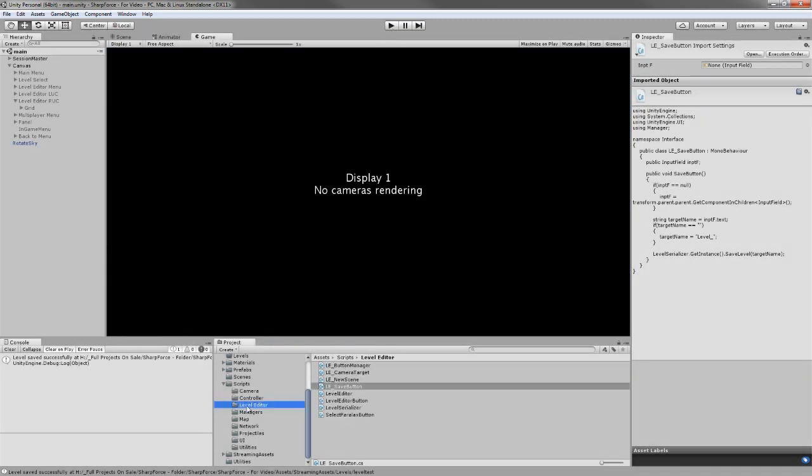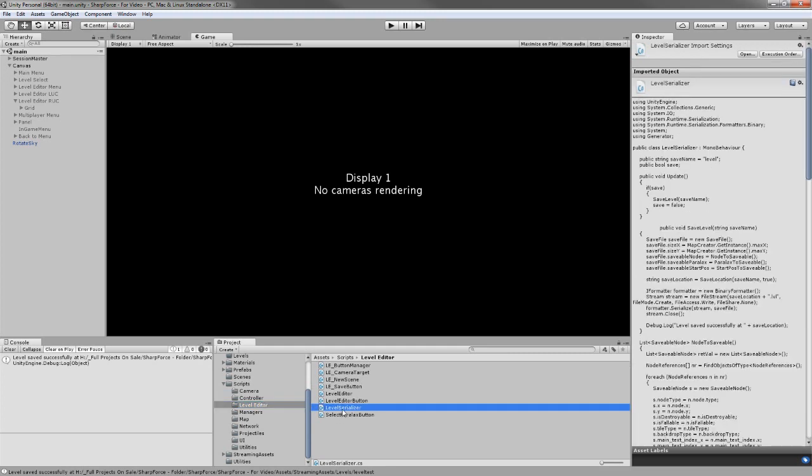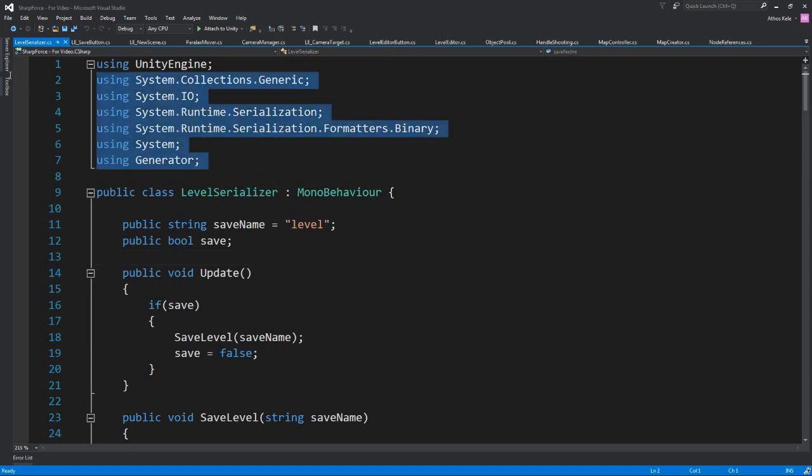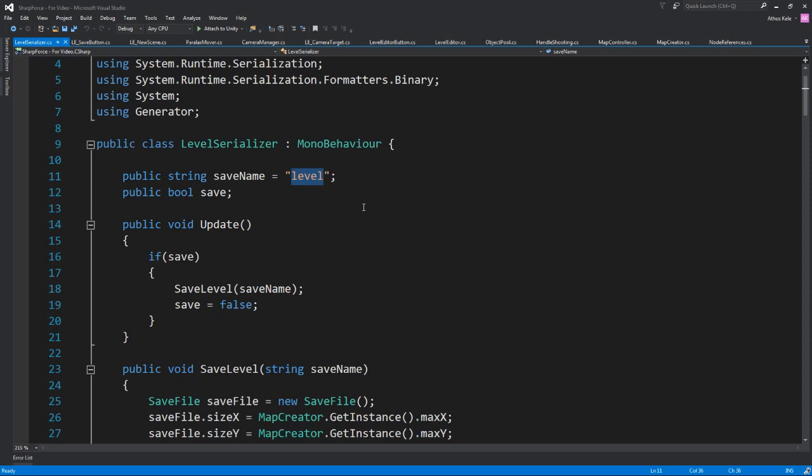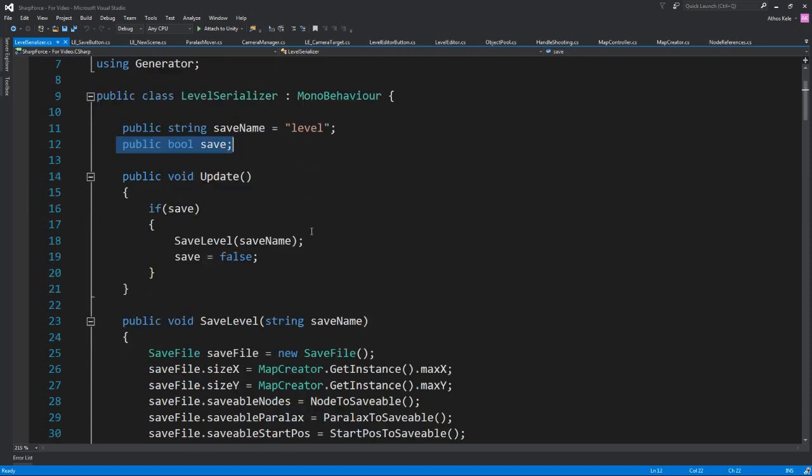Let's see the actual level serialization, which is what we're turning our level basically into a binary format, and we can also sync that through the network, but we're going to see that on its own part. We need all this: UnityEngine, Generic, IO, Serialization, Formatters, Binary, System, and our own namespace of Generator. LevelSerializer, saveName, just get a default value of level, and if on update we want to save, we're going to call the function Save with the saveName. Okay, and we save.